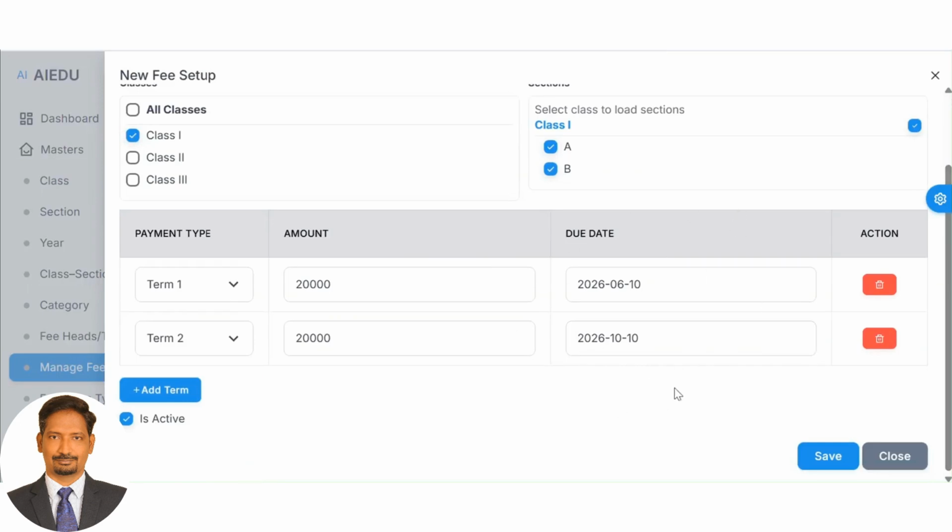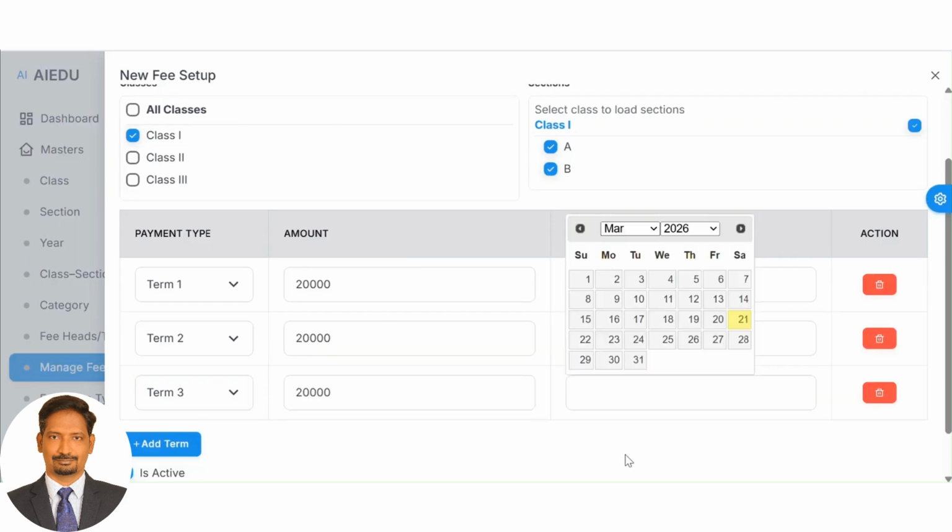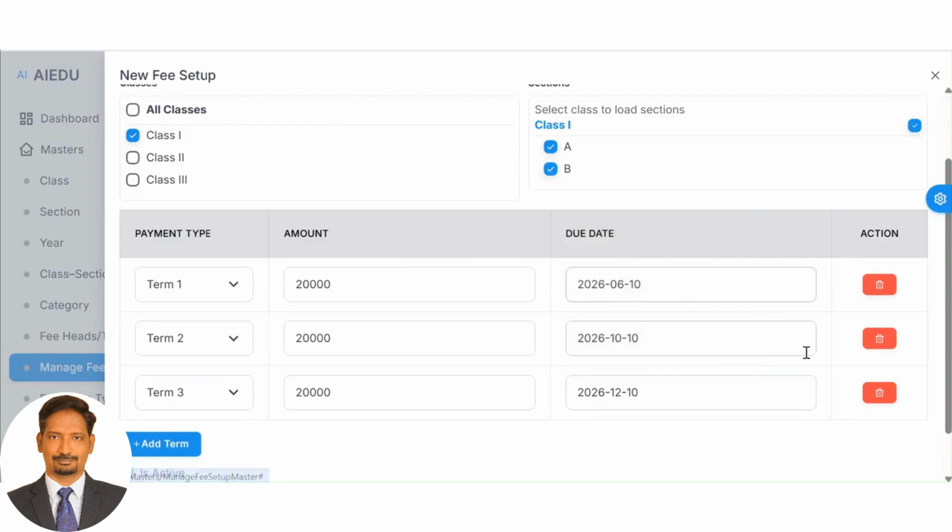Based on the due date, you can send the reminders. Whenever you are setting up, be very careful, review more than one time, then save. Because if this is wrong, then everything will be wrong. And December 10th, I'm keeping.